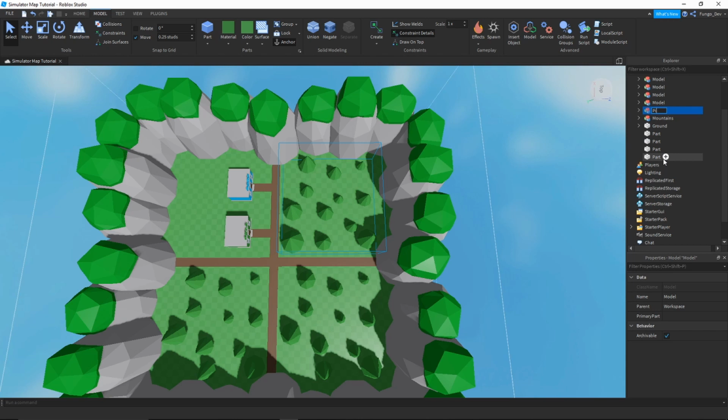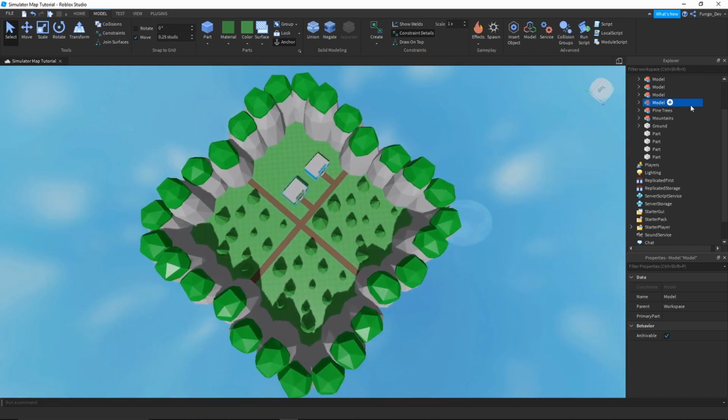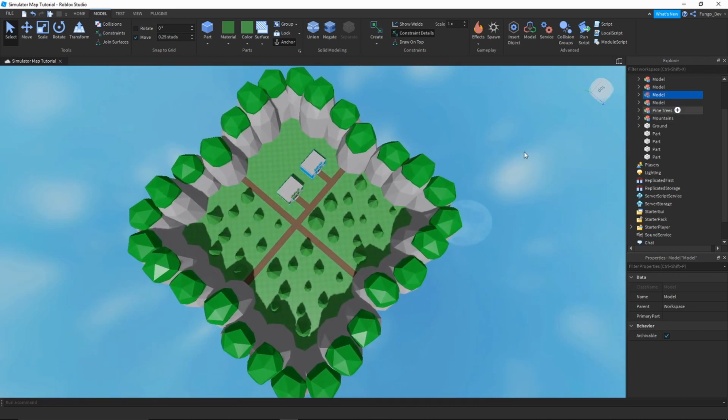I'm then going to just go ahead and name all these models pine trees. Make sure the mountains model is named, or wait, yeah, go ahead and name this. Well, those are the shops, so name all the pine trees model pine trees. Name the last one pine trees. I'm going to name the cell shop cell, and then name this building shop.